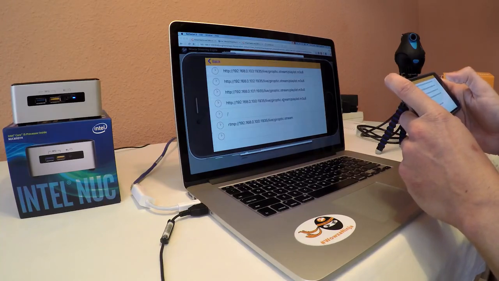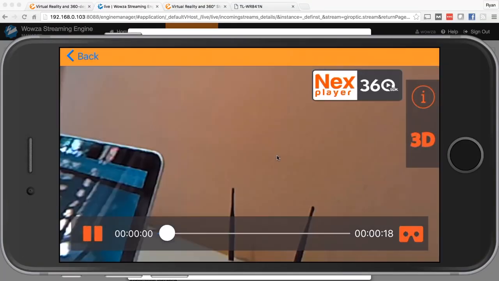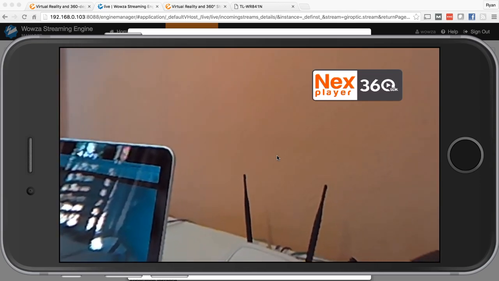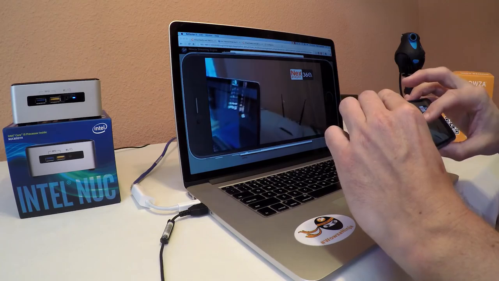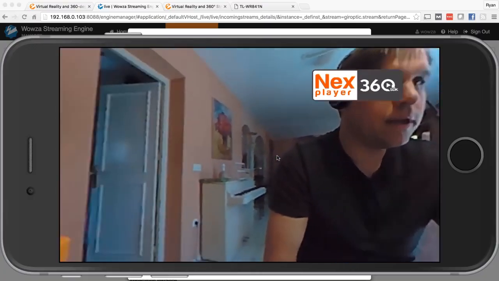So here I've pulled this up. I've already pulled in the URL. I'm going to open that up. And now what you'll notice is it's playing this stream directly on my mobile device. The great thing about this is I can move it around with my hands, or I could use my finger and actually view this. And you can see there I am.